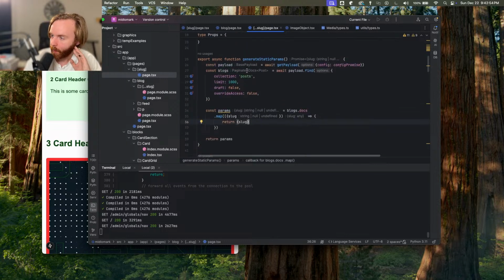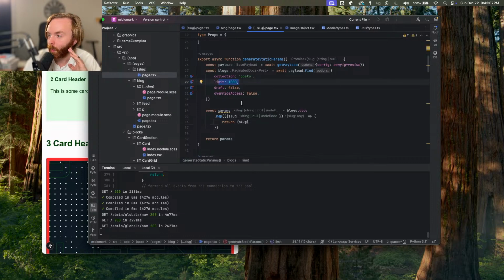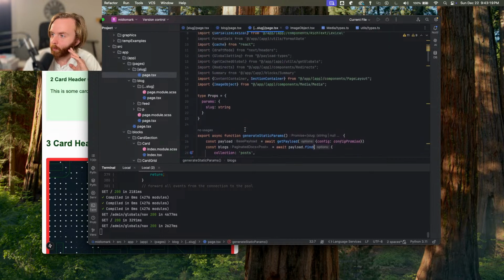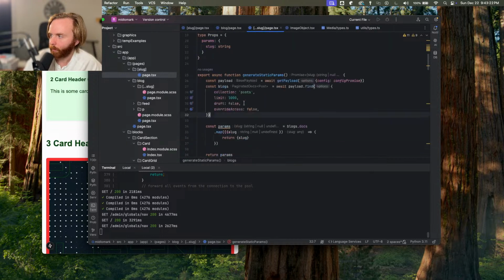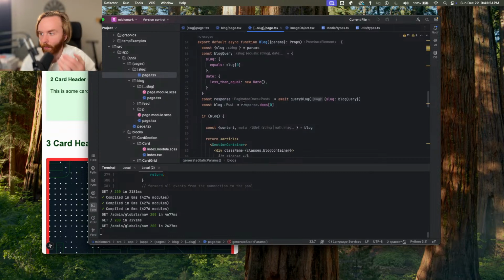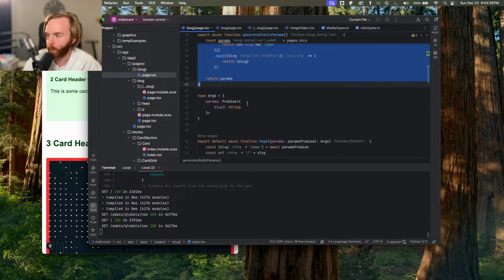So now we're initializing payload. We're querying all of the blog posts by doing payload.find, limit of 1,000, so like we'll never hit that number. And then all of that is going into our params, which we're returning as an object slug. So that should work. I'll try it on our rebuild here, but before we do that, let's also get redirects in here as well.